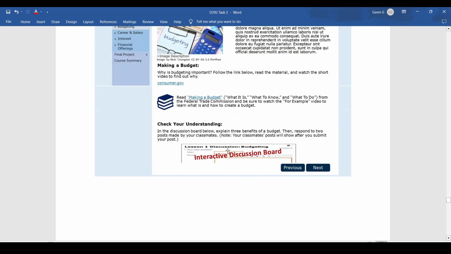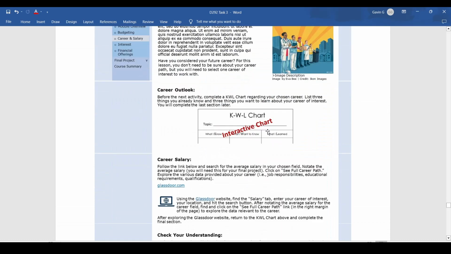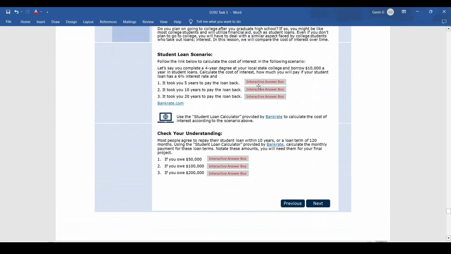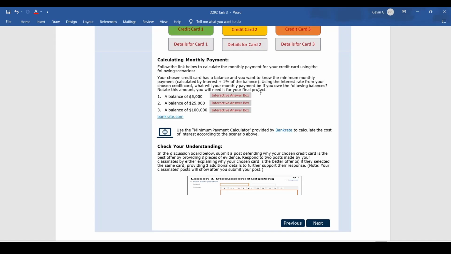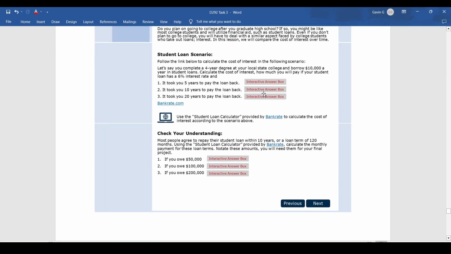We also have interactive assignments, such as the interactive discussion boards that students will have to use to communicate and collaborate with other students or learners that are also doing the course. We also have an interactive chart for the student to be able to log their information as they complete the lesson. And we also have interactive answer boxes. The students will complete the assignment, put in their answer, and will receive feedback based on the answer that they entered.